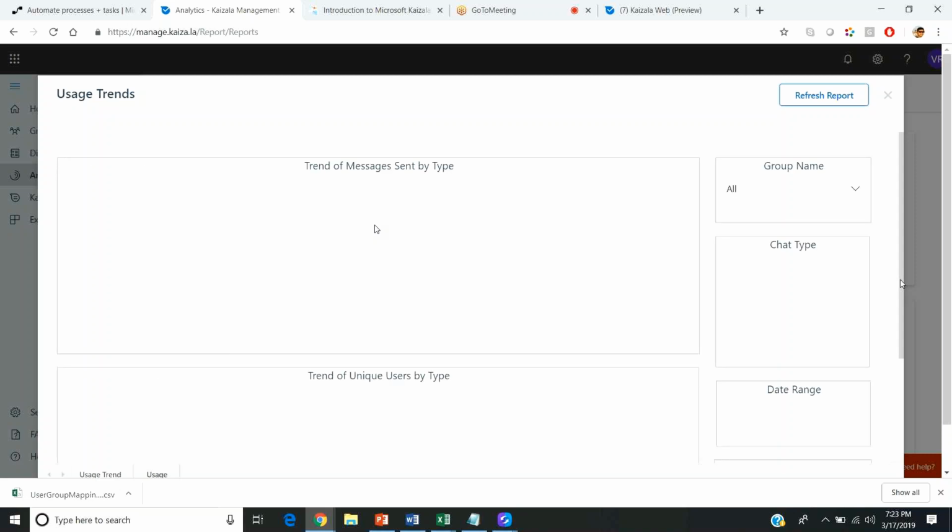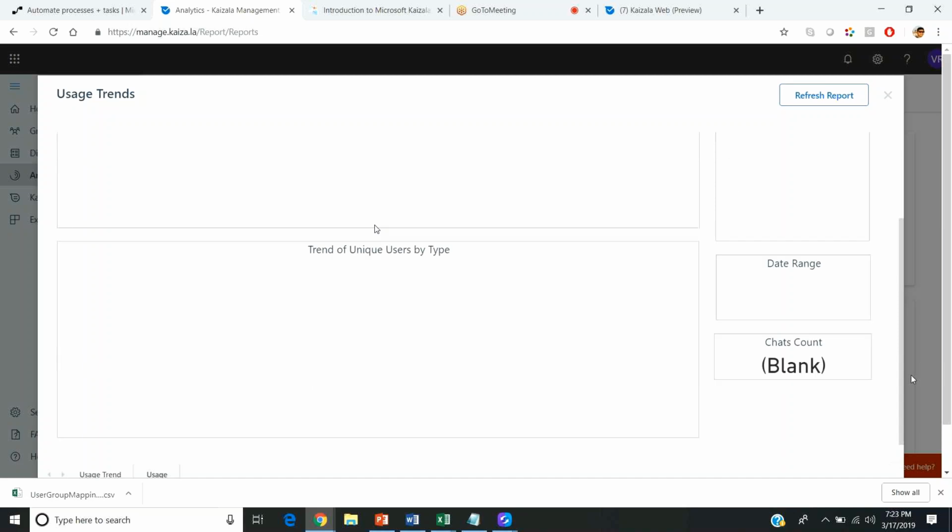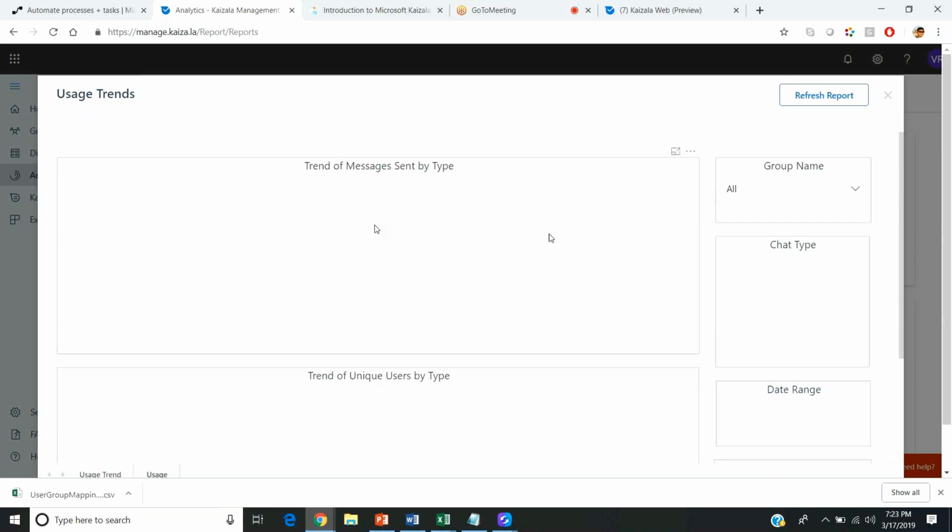So this is for the complete usage and trends of messages sent by type. You can select the organization group, chat time. Unfortunately, I'm not sure how much time it would take to show the report over here. Need to check that. But it will be for the organization groups. You will be able to see all the groups, and you will have a lot of information. And this is generated using Power BI.